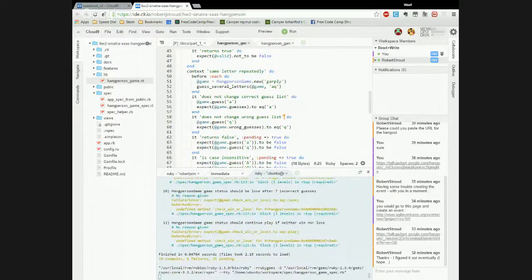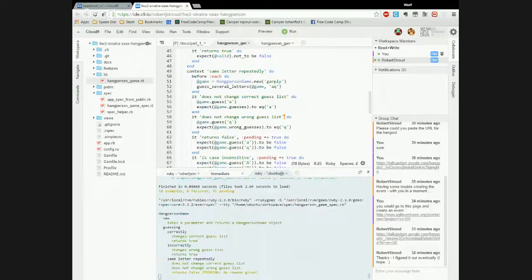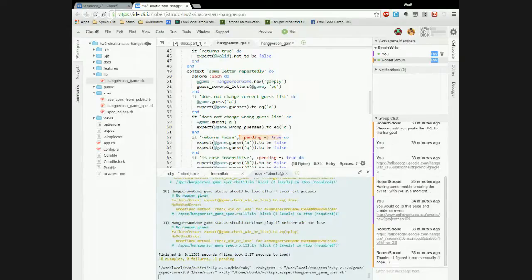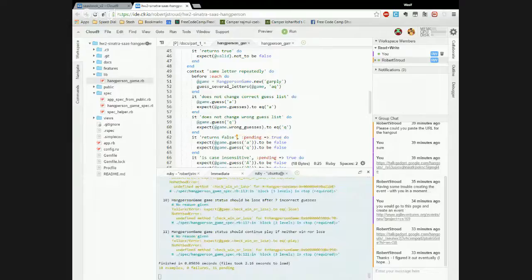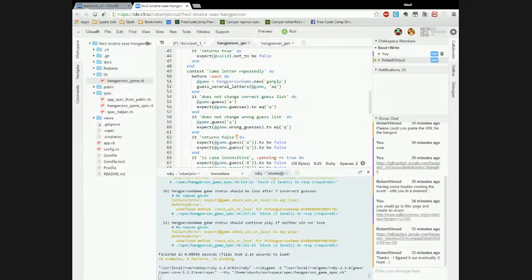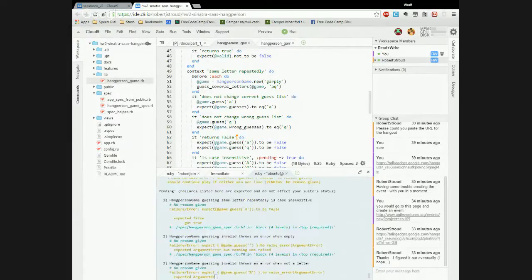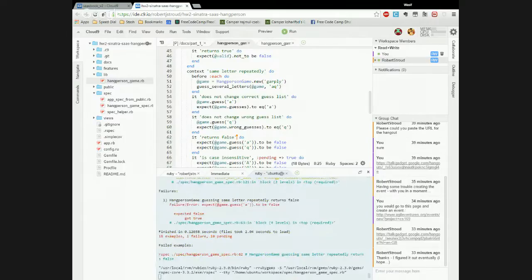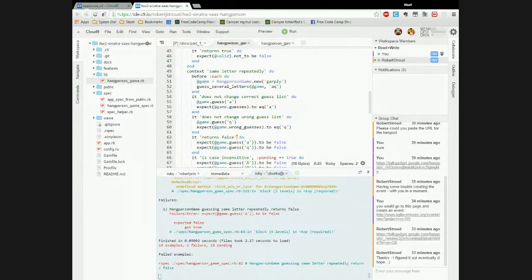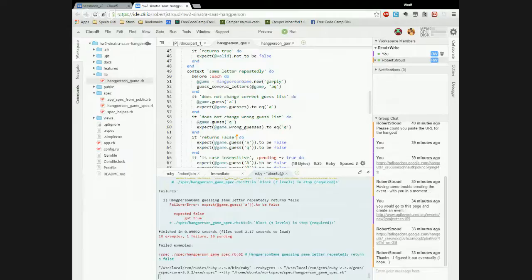Okay, so I'm going to 7 reduced. So okay, I'm going to get rid of another one. Yes. Okay, so okay, it says if you guess the same letter repeatedly, it returns false. Okay, right.